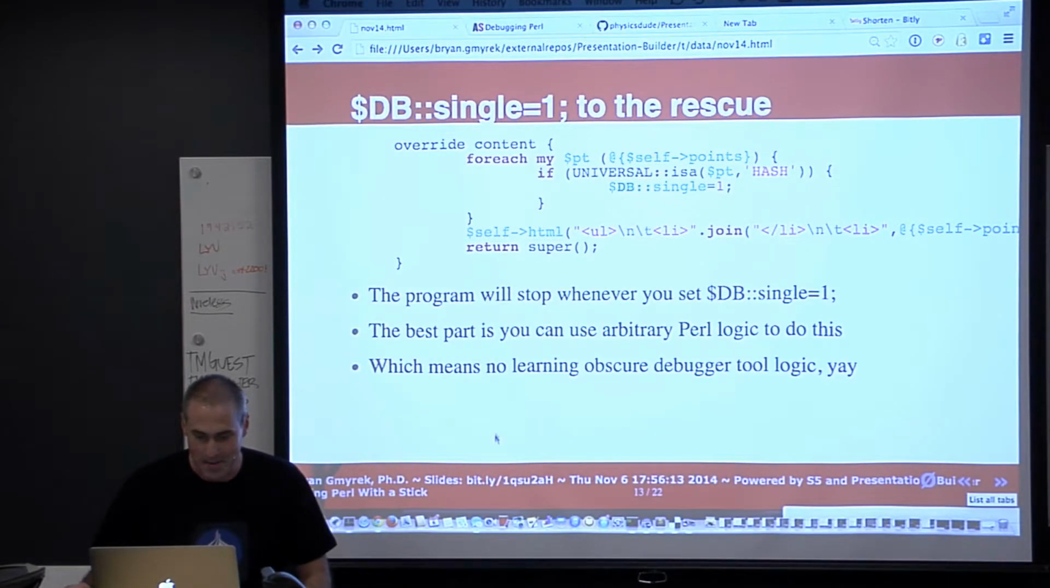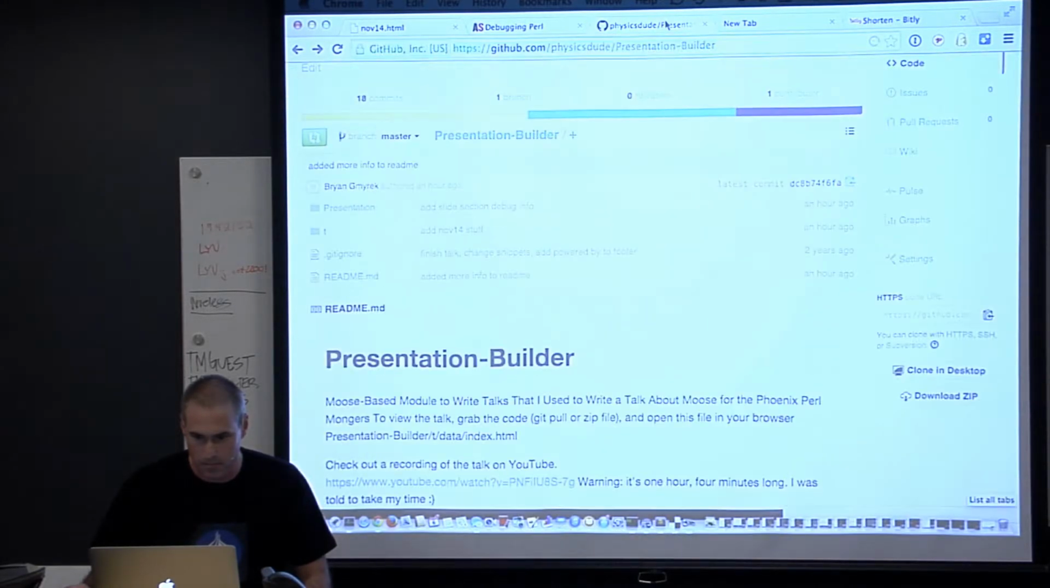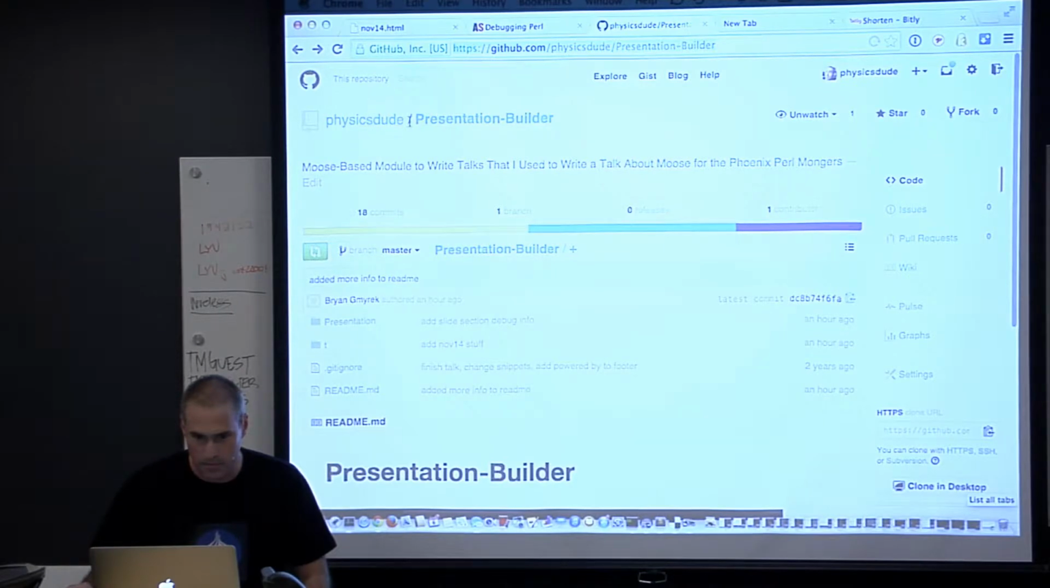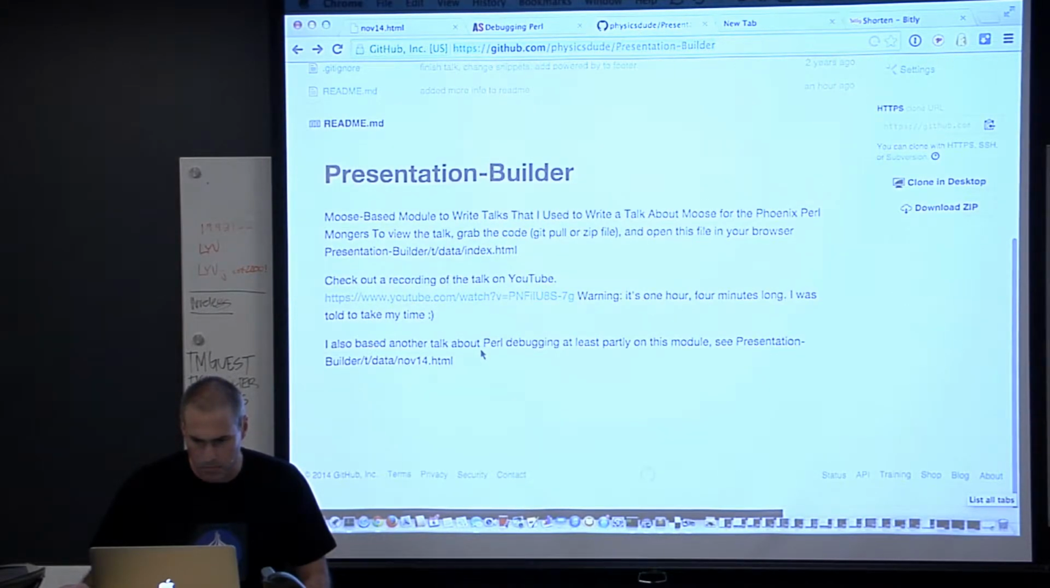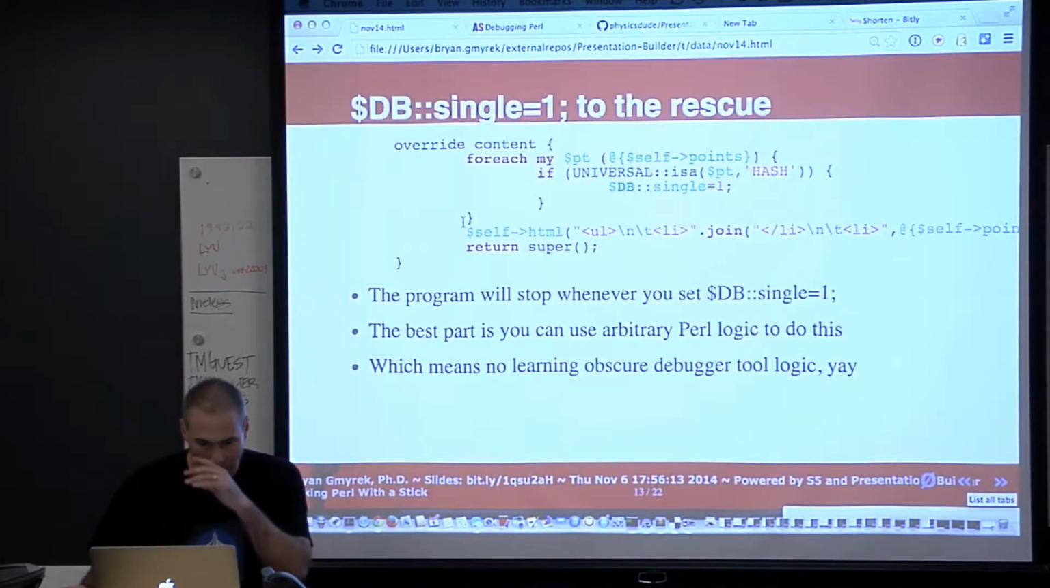By the way, this is up on a GitHub repo, presentation builder. Physics Dude is my GitHub name. I don't have all that much stuff up there, but I have some, and that's a link to it as well. If you ever wanted to look at the slides, if you were to clone or download this, it should be in this file. If you just open this nov14.html file in your browser, you would see the talk. So there you go.